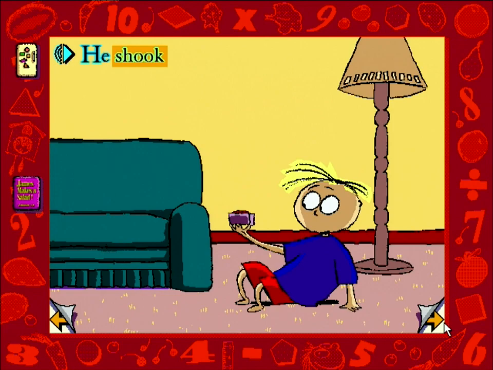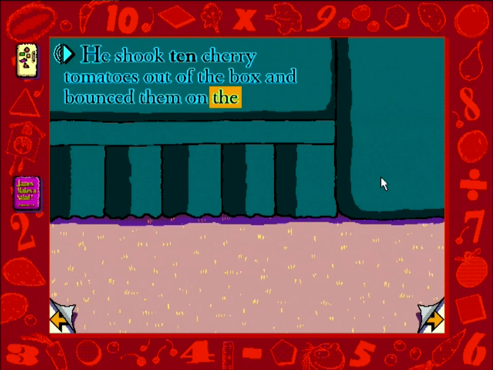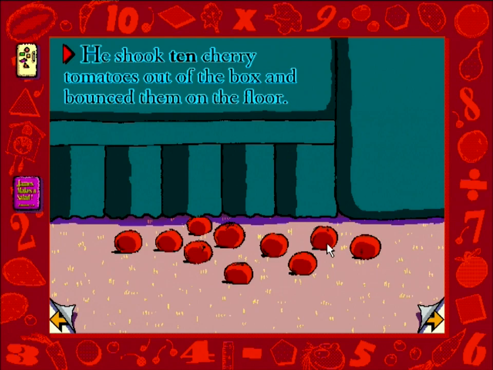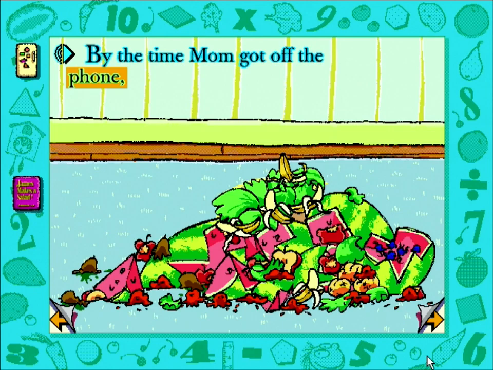He shook 10 cherry tomatoes out of the box. And bounced them on the floor. When Mom got off the phone, James was sitting in the middle of a super salad.